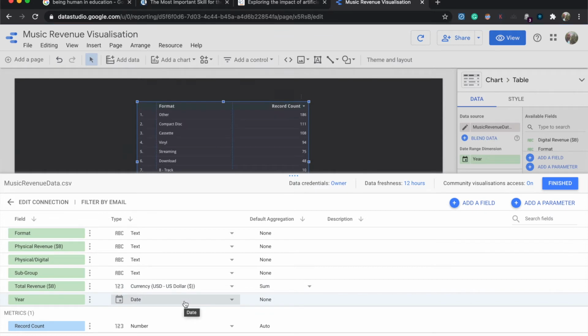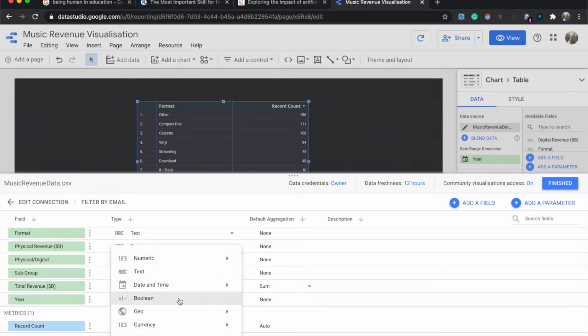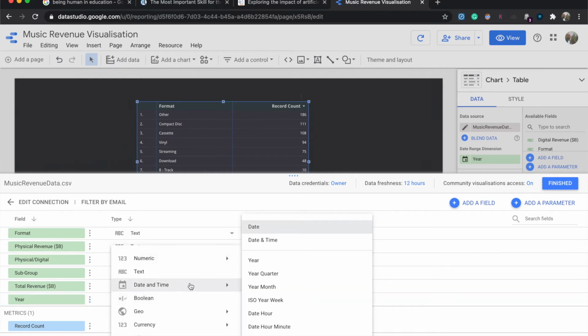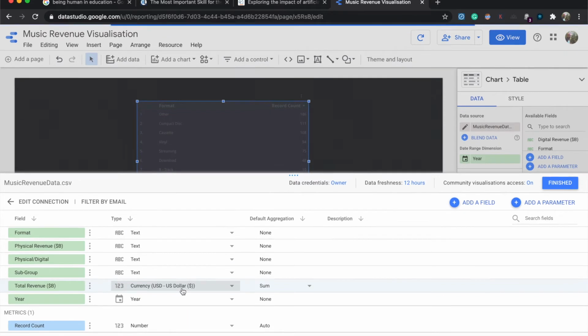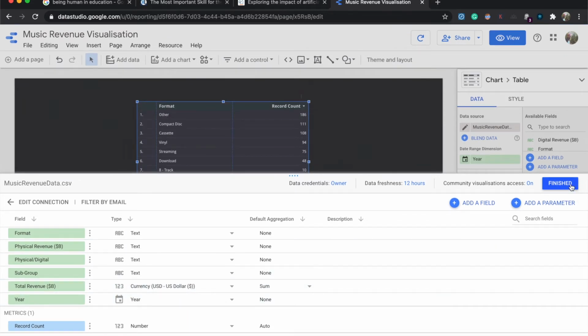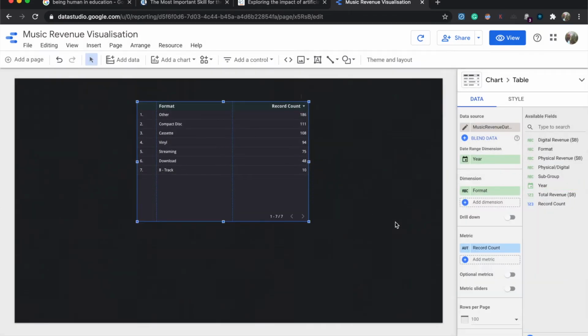And the second thing is for the year, I want to make sure that it doesn't show the month and the full date. I just want to see year, so I'm going to click on year and make sure that it shows just year. So I think that should be okay for now. Let's have a look.